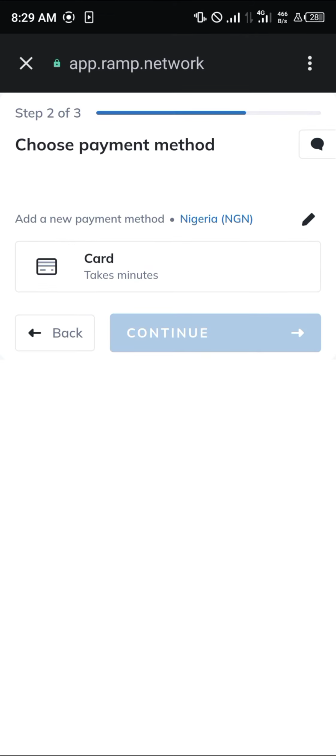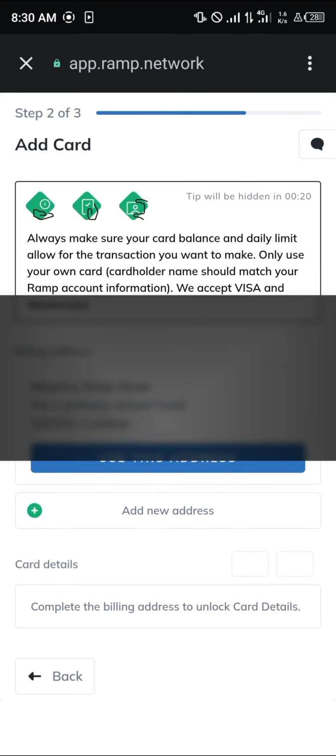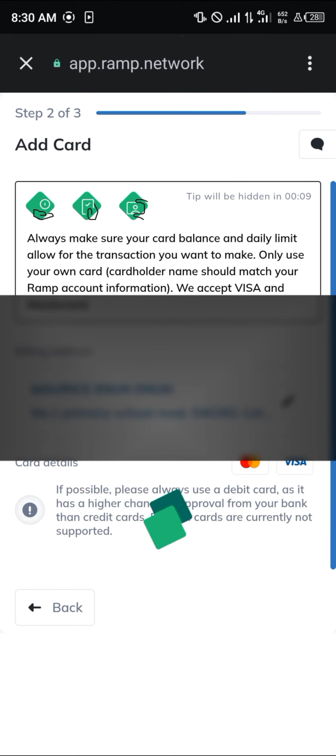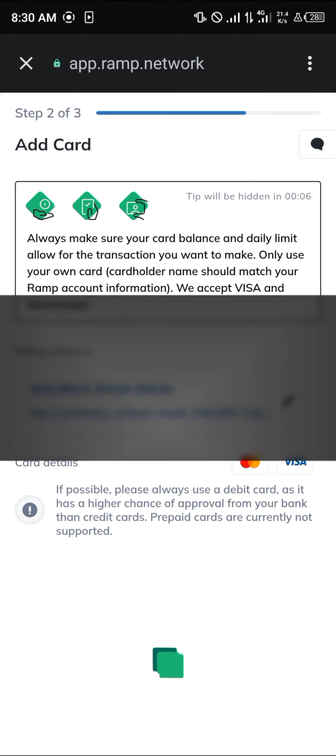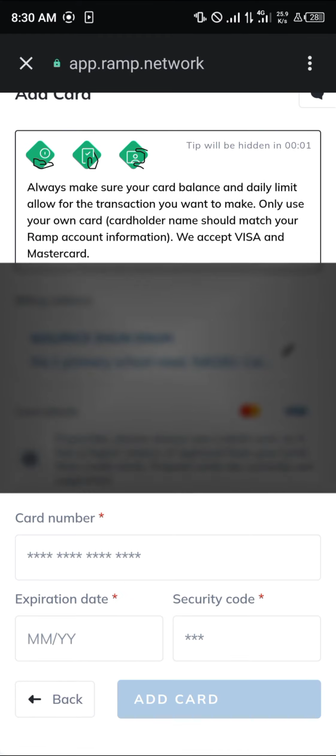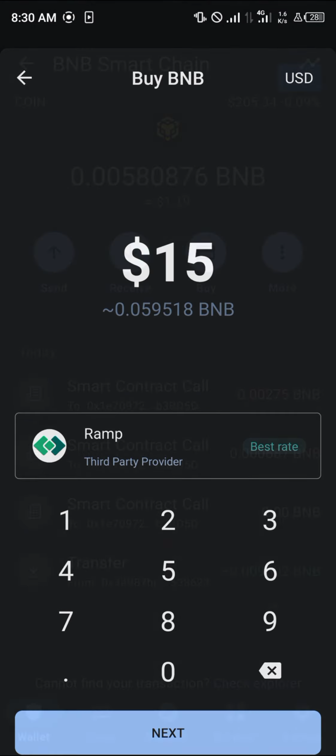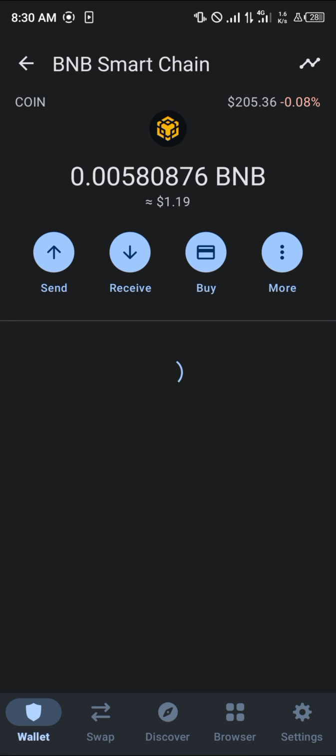And then proceed to select your payment method, which in our case is the card payment. Click on continue again. Simply enter your address, and once you're done with your address, you then enter your card details, that is your debit or your credit card. And once these details are entered, that's the card number, expiration date, and security code, you could then proceed to buy your BNB from Ramp, and it would be instantly deposited in your Trust Wallet, which you could confirm by simply reloading the Trust Wallet application, and you'd find your BNB there.